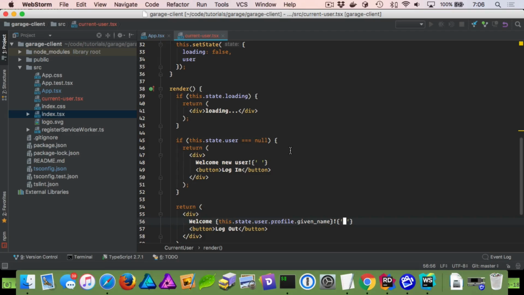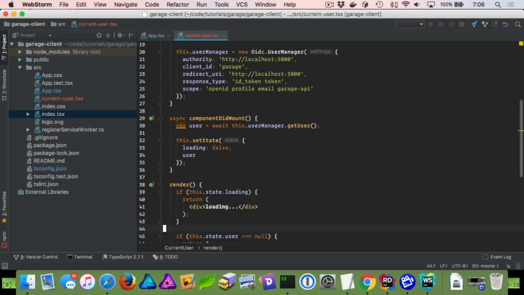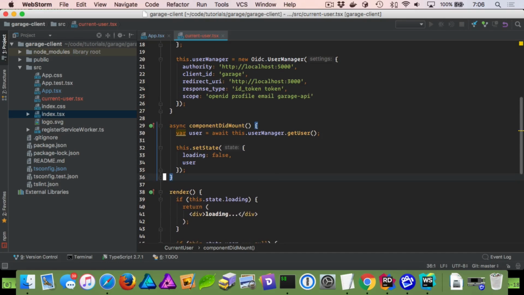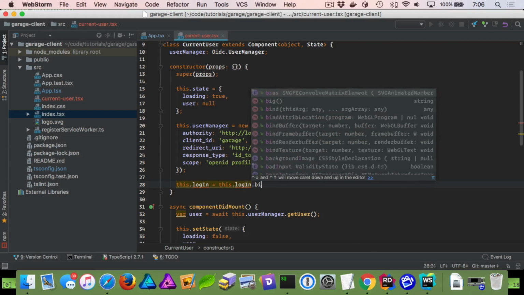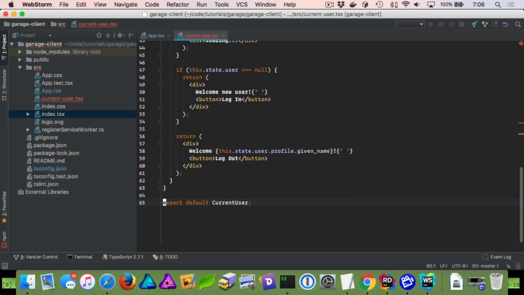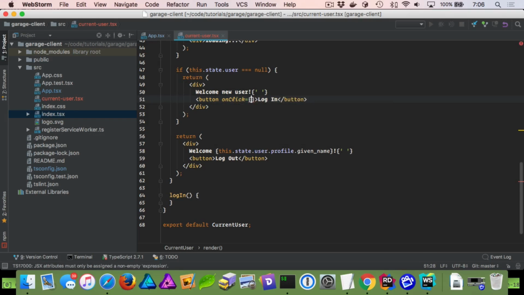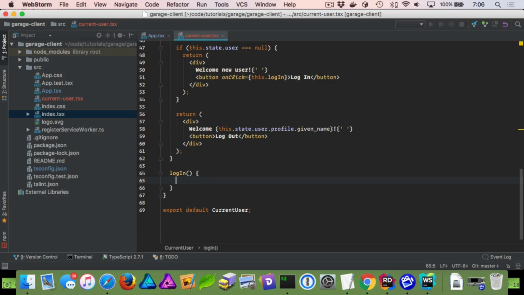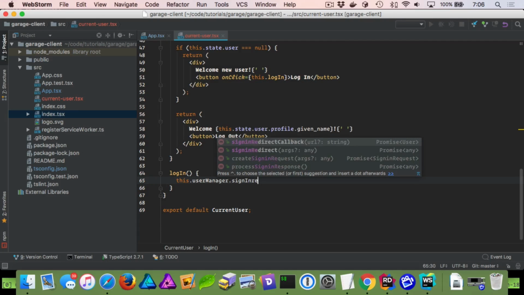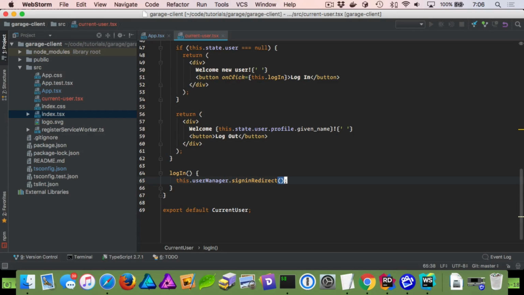And so what we'll do is we're going to define a new method. We don't want to do that here. We want to do this up here. And we're going to say this.login equals this.login.bind to this. We'll define this new method, login. And we'll say that when we click our button, we're just going to call this.login. And so this method, what we'll do is we'll say this.userManager.signinRedirect. And so this is everything that we need to do.